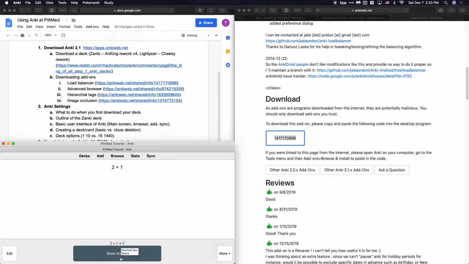So I'm going to show answer. I think I know this, and this is 3. So now you're given 3 options. One is the red, which is 1 minute. If you get it wrong, it's going to come back in 1 minute. If you got it right, it's going to come back in 10 minutes. And if you found it really easy, it's going to come back in 4 days.